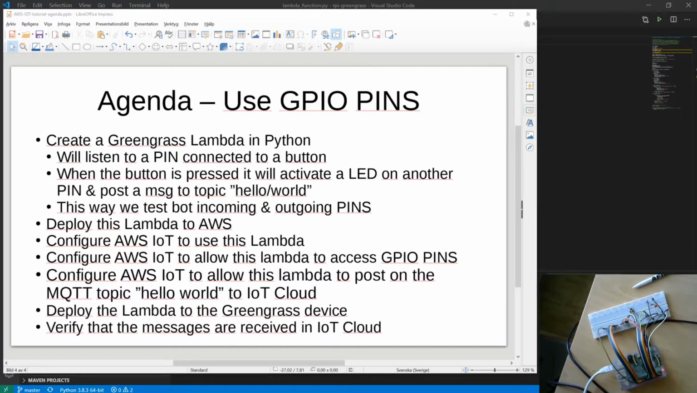So we'll create a Greengrass Lambda in Python. We will listen to the pin connected to the button, and when this button is pressed, we will activate the LED, and we will post a message on an MQTT topic showing that we can show the state change to the backend. And we will test both incoming and outgoing.